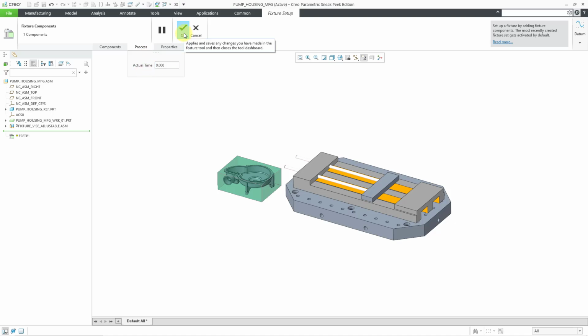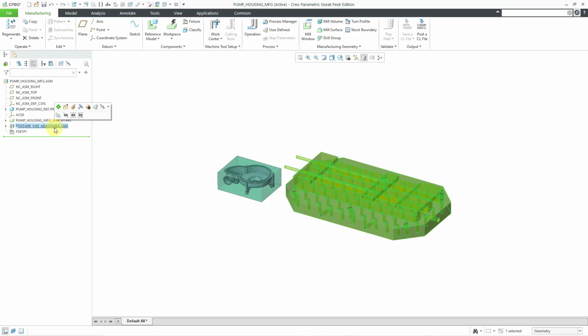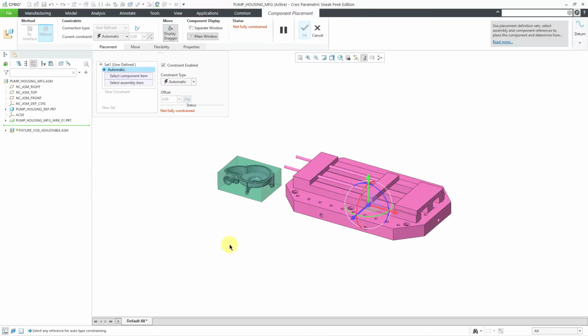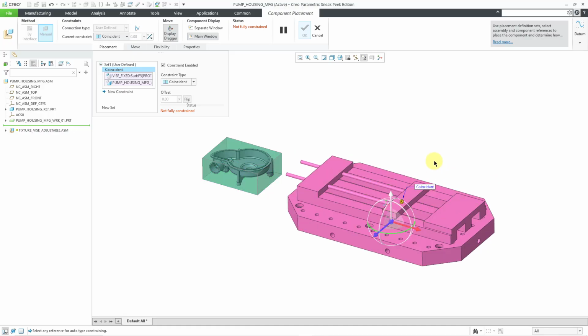Let me hit the check mark in order to place, and you're like, hey, my fixture is in the wrong place. So now I can select the fixture assembly and then edit definition, and now I can go about doing my different constraints. Let me pick the bottom surface and then this surface and get a coincident. Let me pick this surface and query select to the vertical surface.